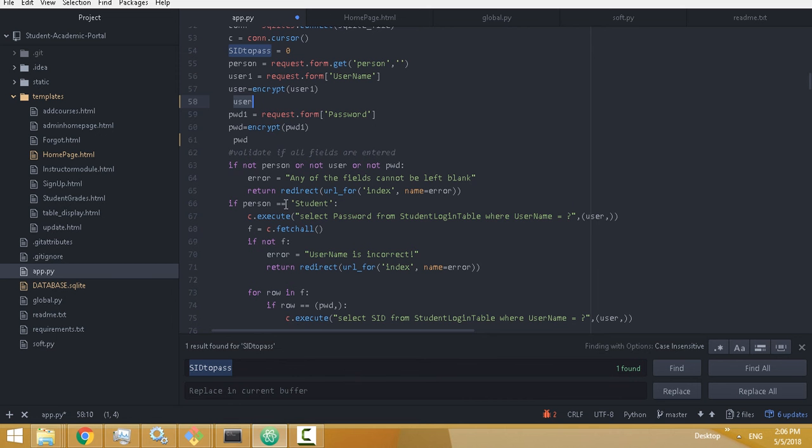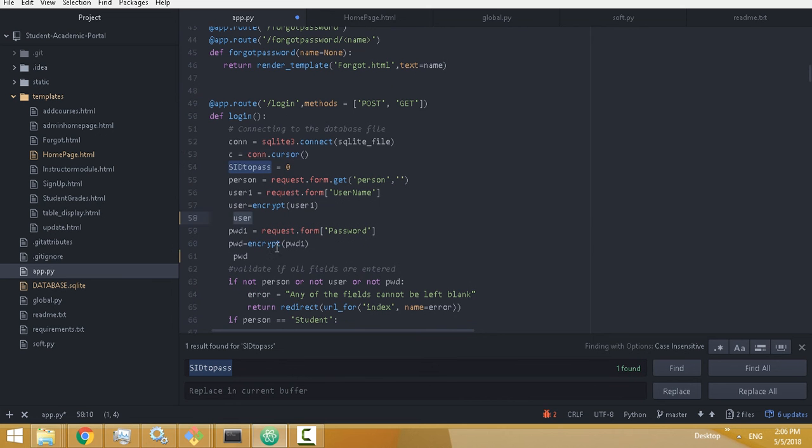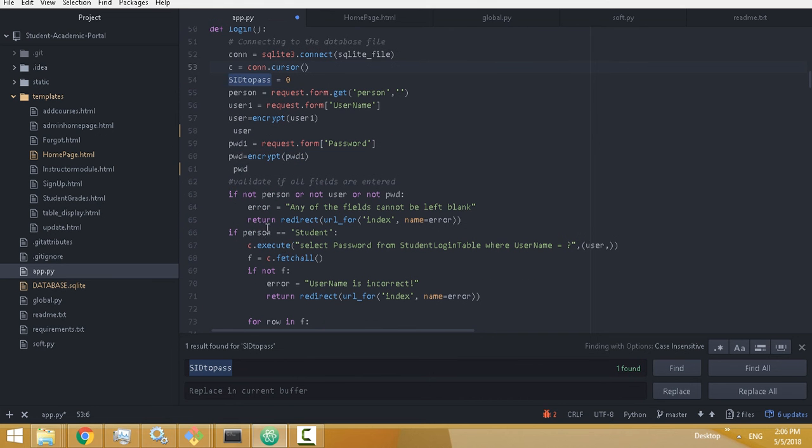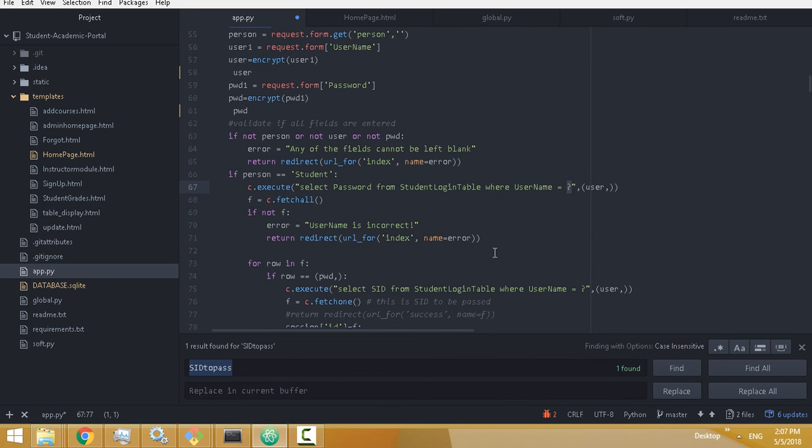If person equal to student, c dot execute. If you remember this c, we defined it here as a cursor so that we can write c dot execute and throw in any query. Then we are going to write c dot execute, select password from student login table where username is question mark, and wherever there is a question mark, it's going to get populated with user and the next question mark with the next, and so on. Then you say f is equal to c dot fetch all. If there is nothing in f, then you say username incorrect.